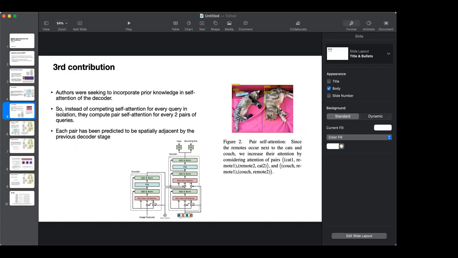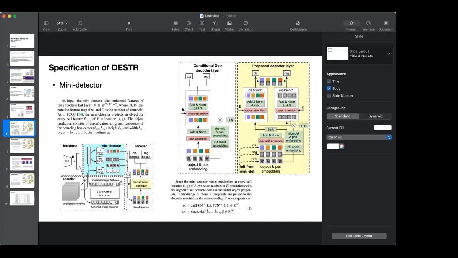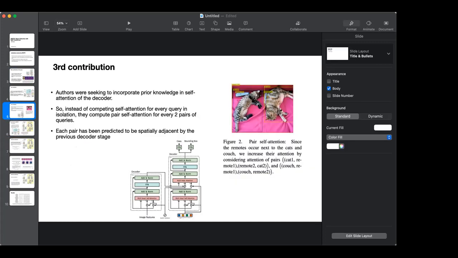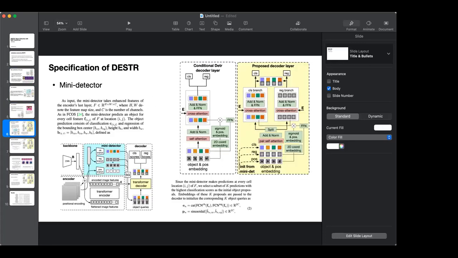Each pair has been predicted to be spatially adjacent by the previous decoder stage. So the authors use IOU, intersection over union, to detect two objects that are spatially adjacent to each other, and then to compute pair self-attention between them. They think that it will incorporate much more information and useful features rather than self-attention to each of the queries.